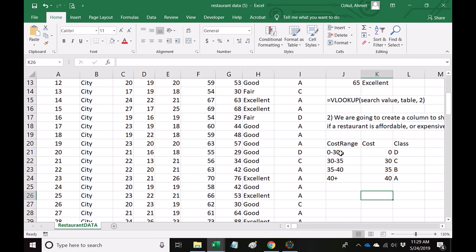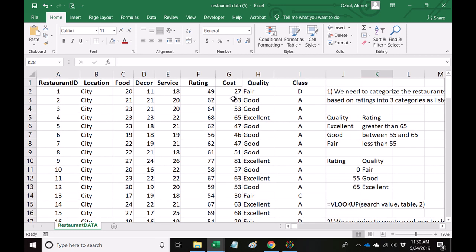The cost range is for us, the humans, but the computer does not understand this. So the first number in each range is taken: 0 in this range, 30 here, 35 here, and 40 here. These are the cutoff values for each range. The computer figures out the rest, and then you have proper values for each. For each cost value, you have the proper class value.